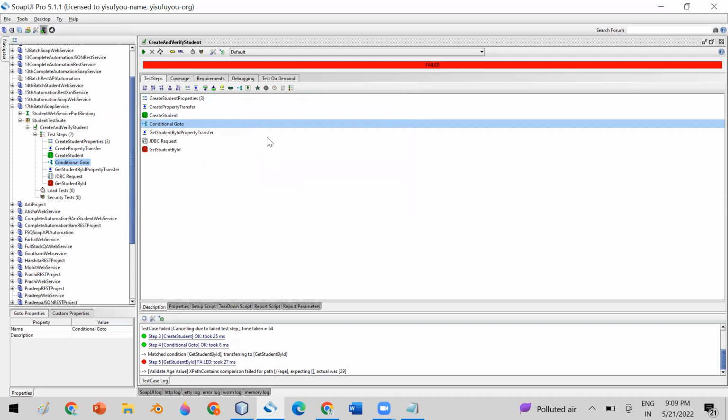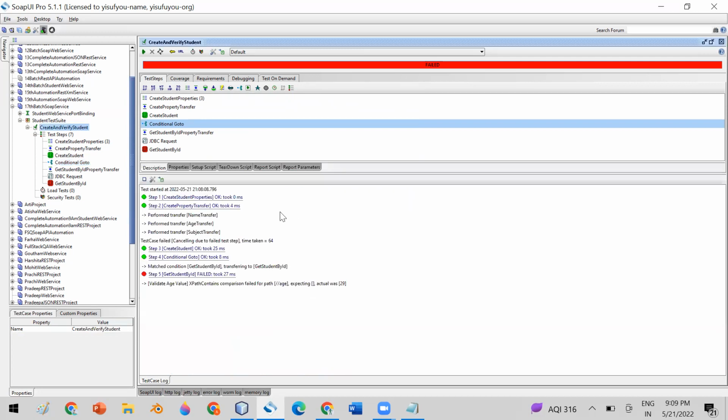Let me do one thing. Let me clear the logs. Okay. I'm able to see that logs over. No, logs is here. Are you able to see create a student step, then 2 step, then 3, then conditional. After conditional go to where the control is going? Get student one. Okay, so actually I just forget. I was just looking the logs above. These are the steps and this is the log.